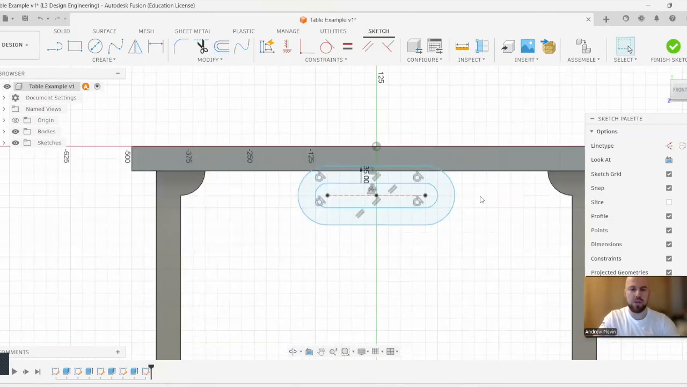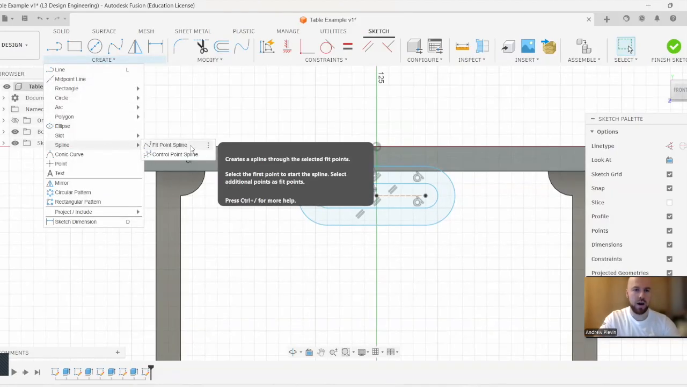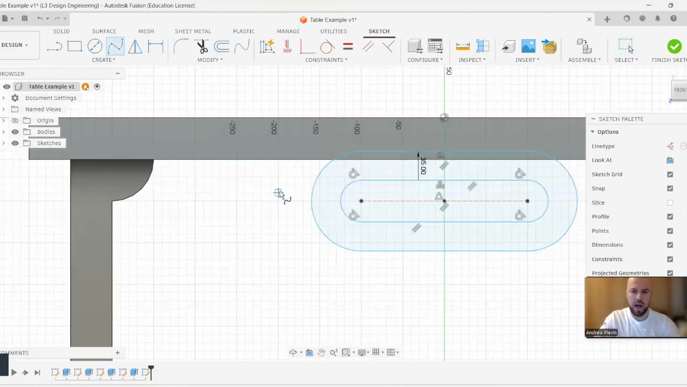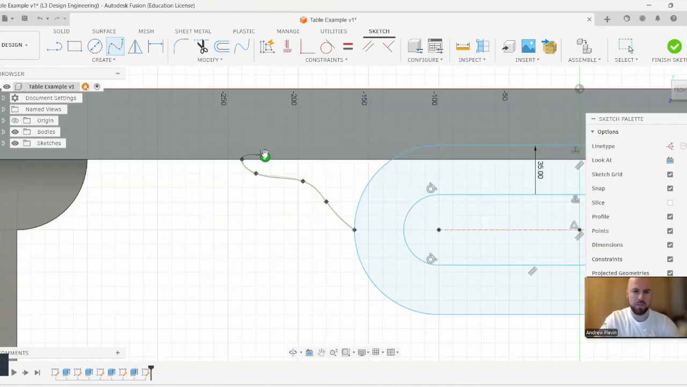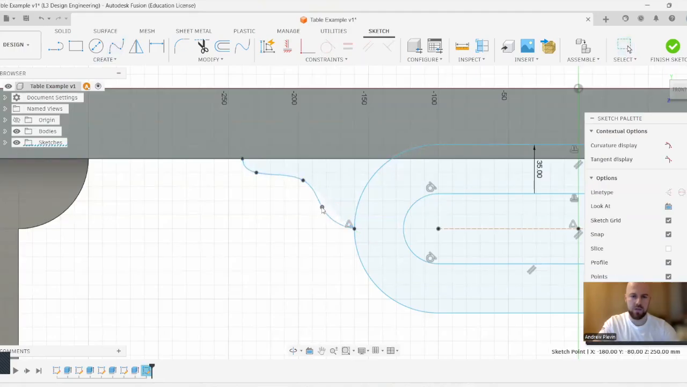Now what we're going to do is use a bit more of a freeform tool, which you can find under create. Go down to spline, and that one just there, fit point spline. Again, I'm going to watch what the cursor is doing. I'm going to look for that midpoint just there. And then with the fit point spline, you essentially click points along a path, and it makes a nice curved geometry between those points. Don't worry if you're not quite happy with it at first, because you can simply click and drag these little nodes just to change that shape slightly.